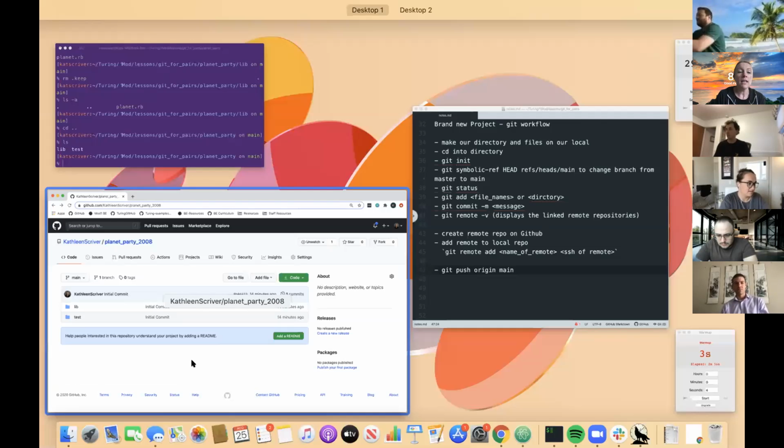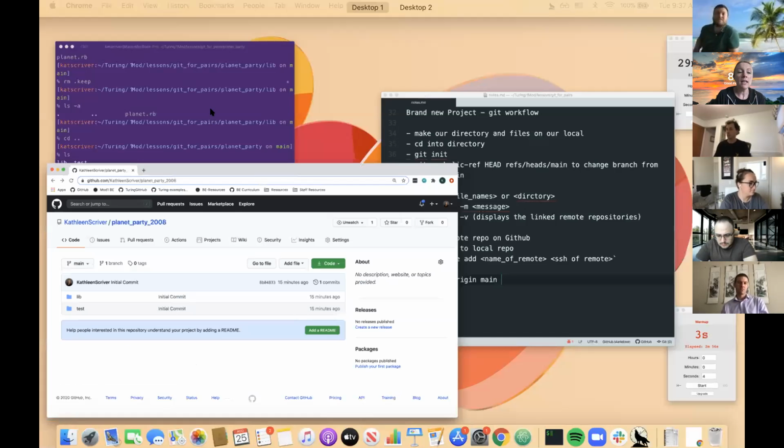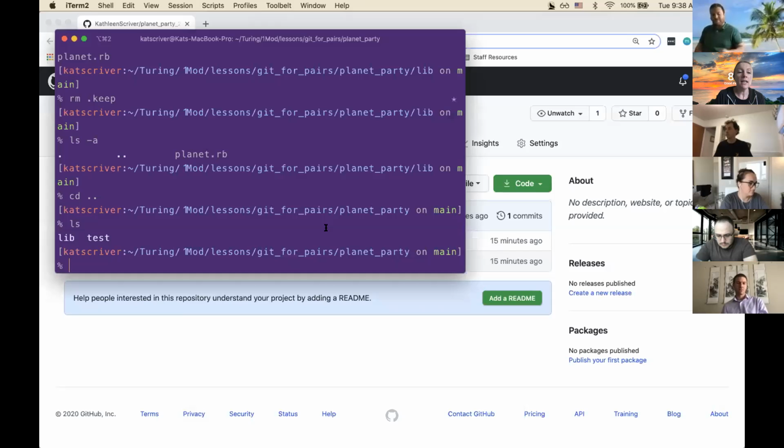So we created our remote repository. We have an initial file structure. So let's say I want to actually start working on some functionality now. Maybe I just want to add that a planet exists, so just create that bare bone planet class. So what should I do right now in my terminal?